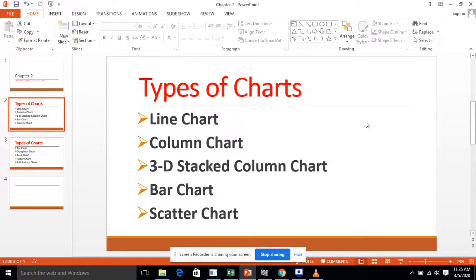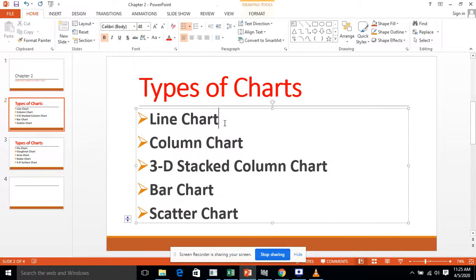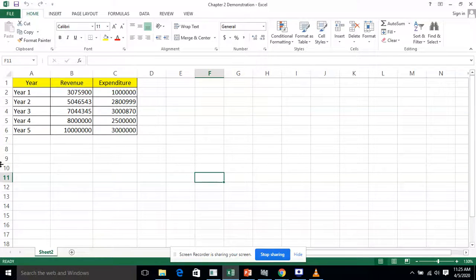There are different types of charts available. In Microsoft Excel, we can draw different types of charts. So in this video, we will see how we can draw these types of charts in a quite easier way in Microsoft Excel. For this purpose, I have opened a Microsoft Excel file and typed this text over here. And this data is given on your book's page number 20.